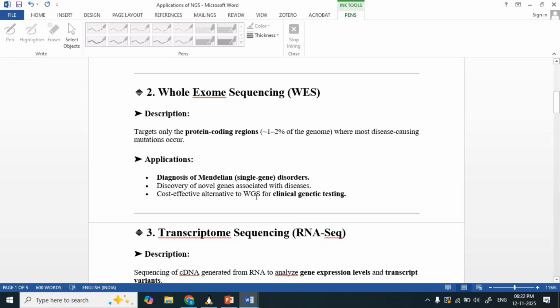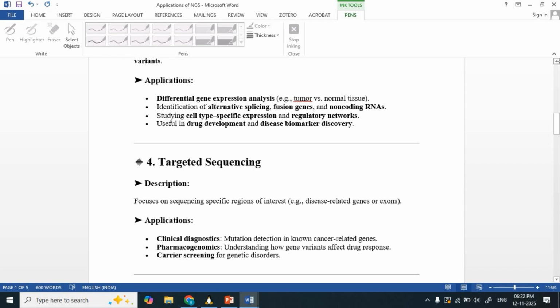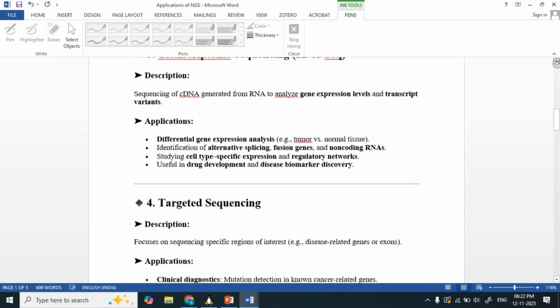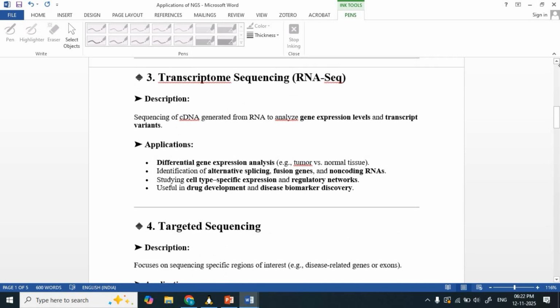Next is transcriptomic sequencing. Means by the help of NGS, we easily sequence the RNA. How do we sequence the RNA? First we isolate the RNA, then we convert this RNA into cDNA, then sequence. Sequencing of cDNA generates reads to analyze the gene expression level or transcriptome value, and this is also very beneficial in the medical sector.